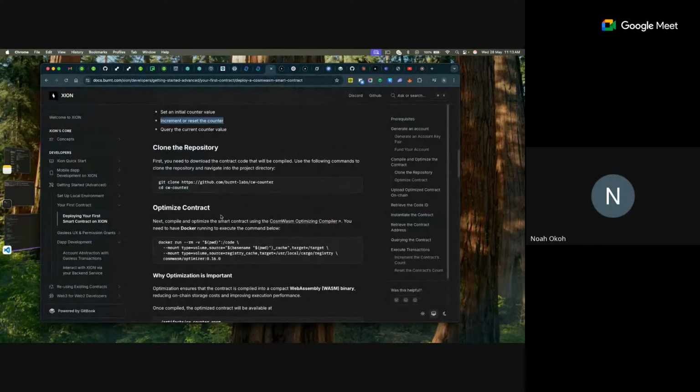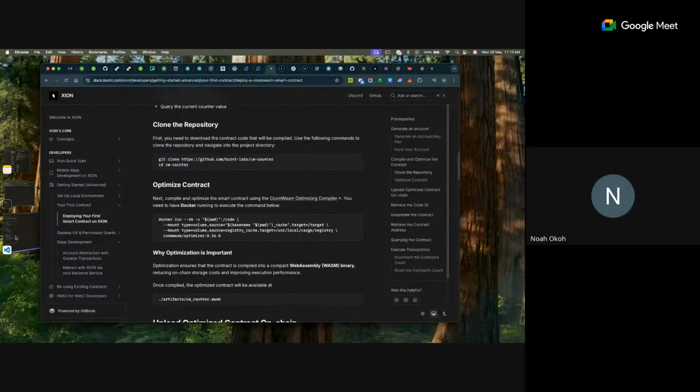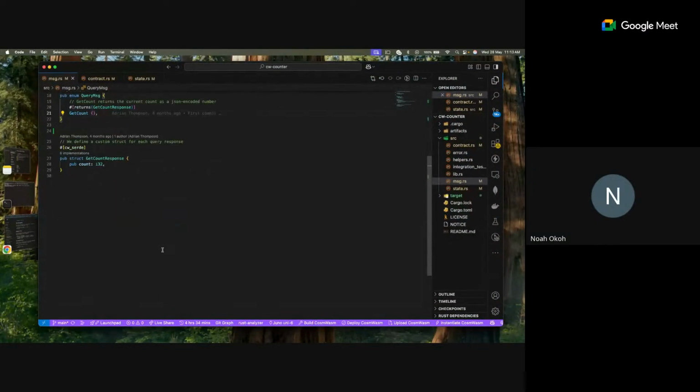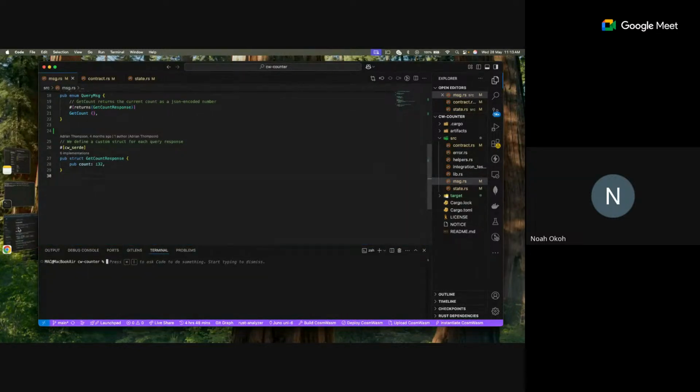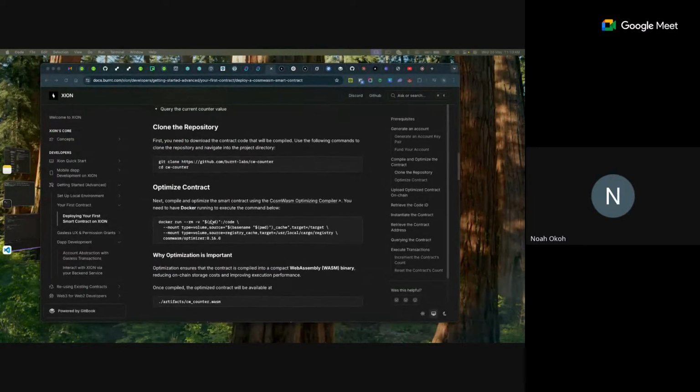Okay. So I assume that we have passed this stage, and then let's assume that we know what the contract is doing. I know that we do not know, but let's assume that we know what the contract is doing.